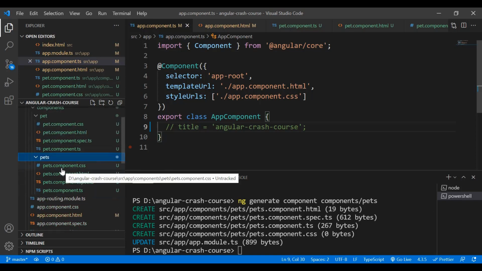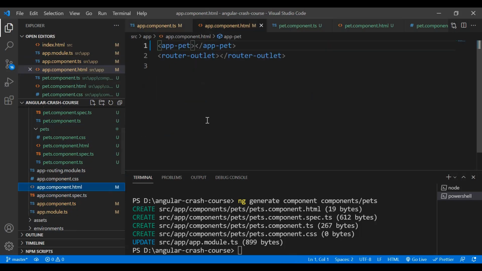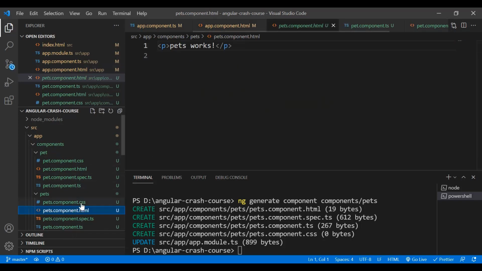And now let's come to the app component.html. Instead of showing this as the app pet, which is the first component here, right? I want to change this to pets. So we want to instead render whatever we have inside here. So this is supposed to be the pets works. Now let's see. Now it's working.